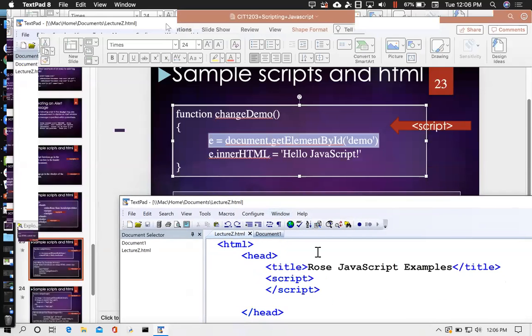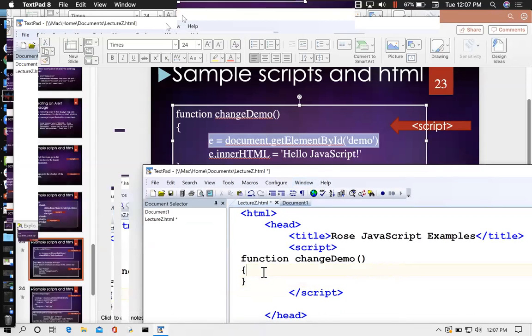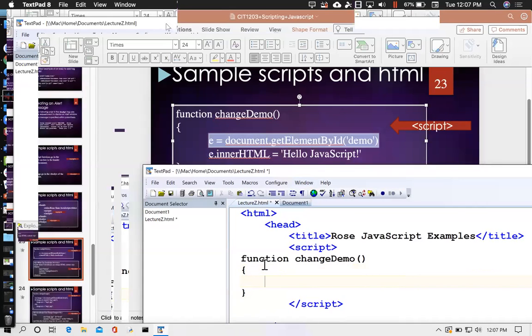Because in all likelihood, I'm going to make mistakes and it's not going to work because of my mistakes, and I'm not going to have any error messages indicating why. So this is a function called changeDemo. Inside changeDemo, we want to get whatever element has the ID of demo. Not that we have one yet.